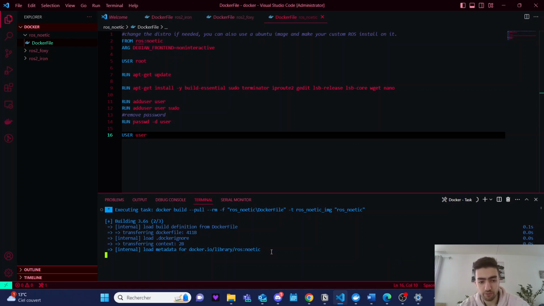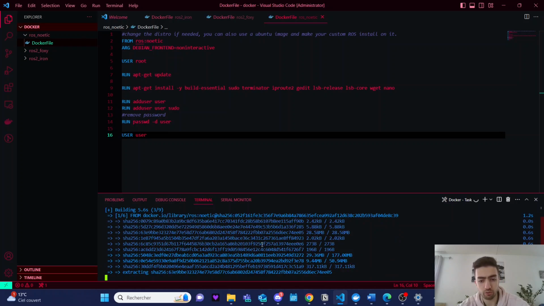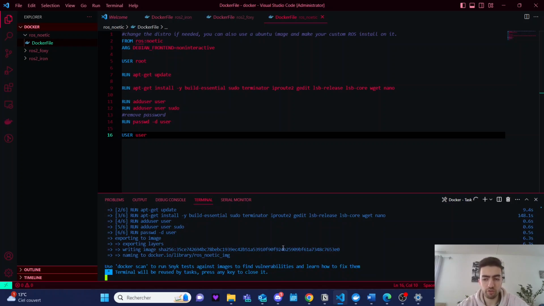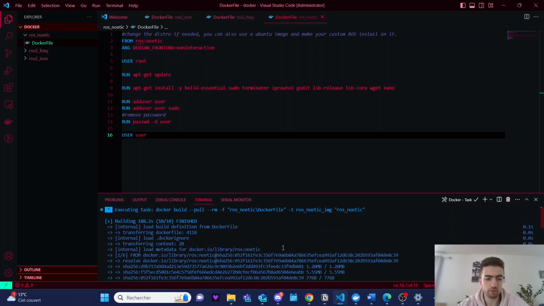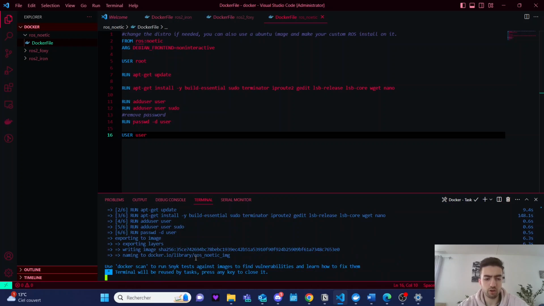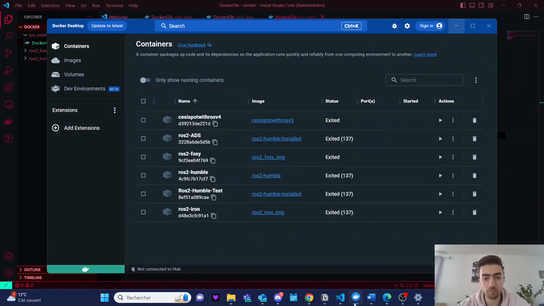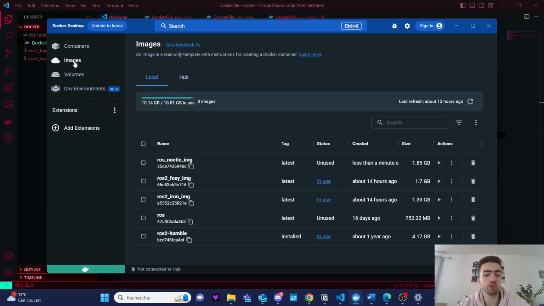So now I have everything working, and my image is getting created. You just have to let it work. It took a bit more than 3 minutes, I believe. And now you can just press any key to exit this terminal. And if you check your Docker, we now see that I have my ROS image now in Docker Desktop in the image section.